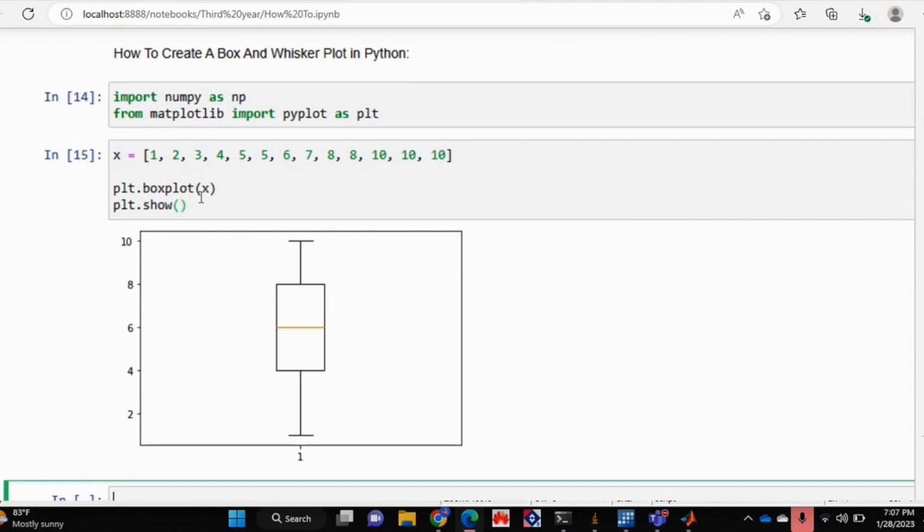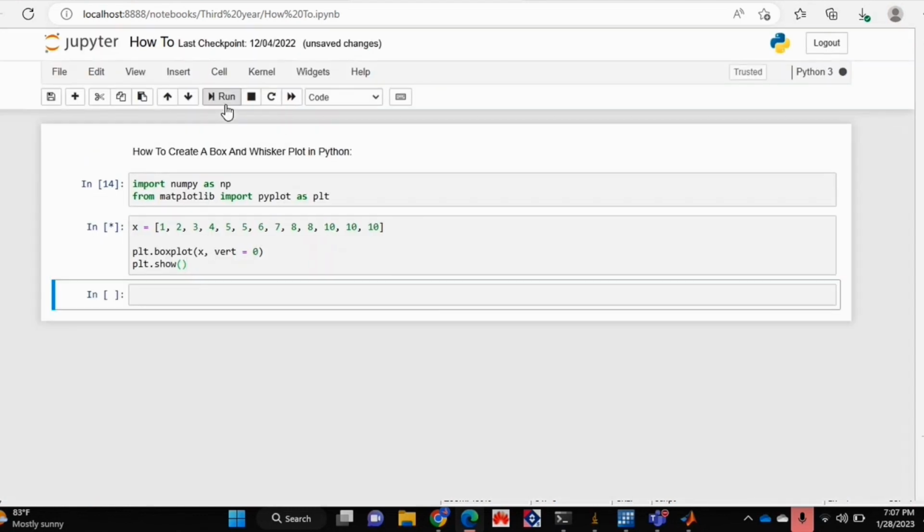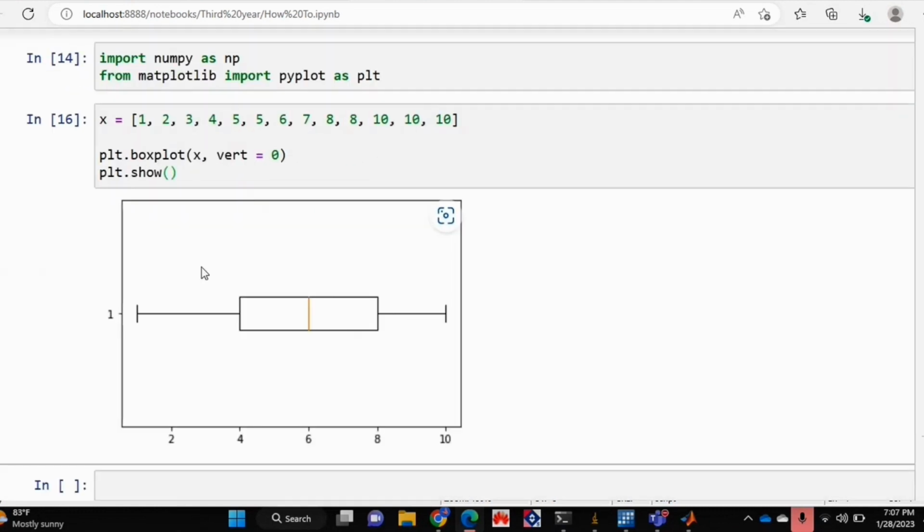Although if I'm being completely honest, I don't really like a vertical box plot. I prefer a horizontal one. So in order to get a horizontal box plot, what you can do is inside the boxplot function, you can say vert equals 0, and now if I run that, it takes away the vertical box plot and gives me a horizontal box plot.